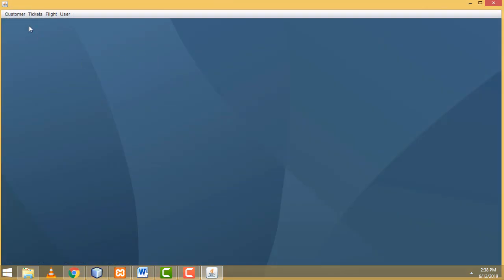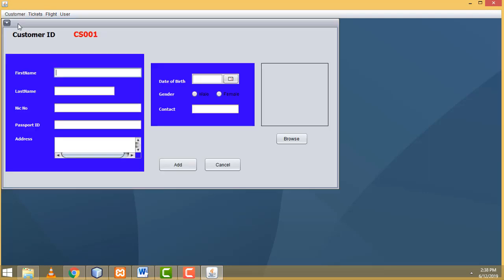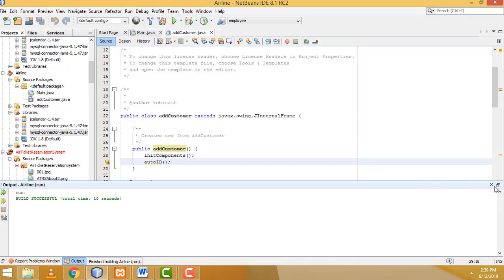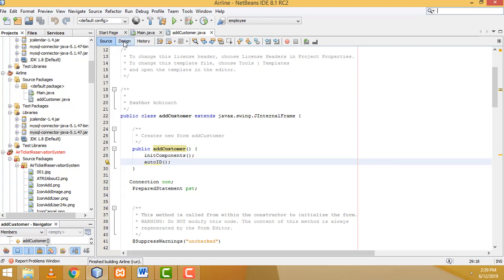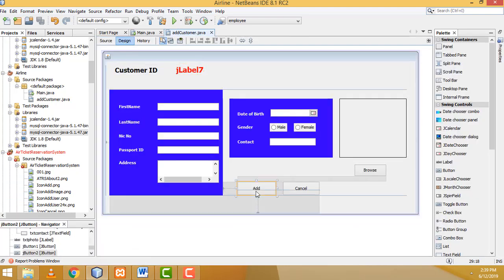Now let's execute and see. Add customer. Here the auto number generated is working fine, right? Now what I'm going to do is add the data into the database. That's the stuff you have to do. Here select the add button.